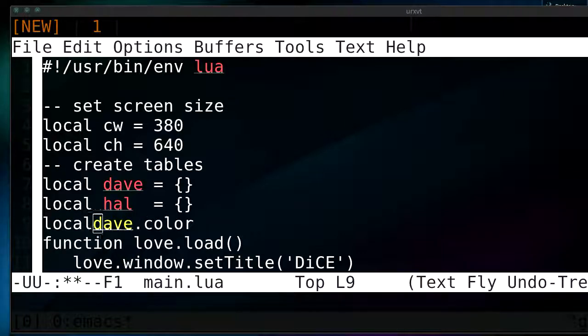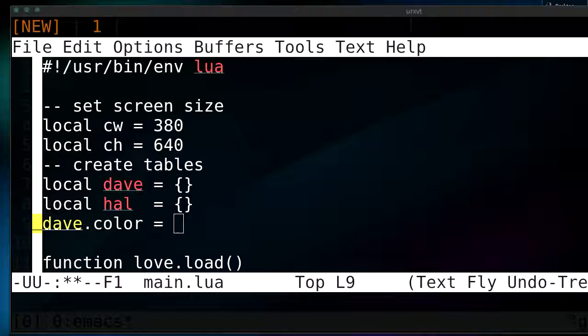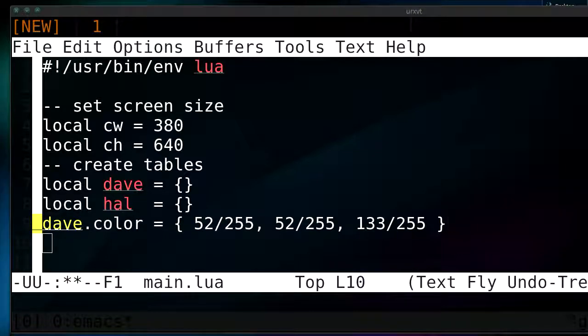Actually, sorry, we don't need the local there. Just Dave.color equals, and then a bunch of numbers. So these numbers are RGB values.